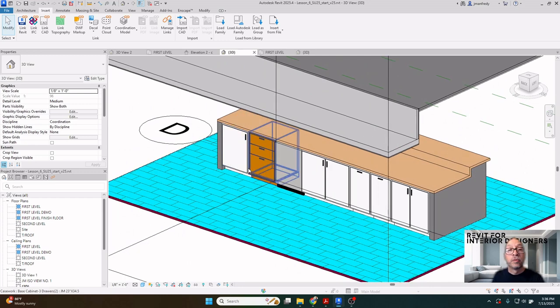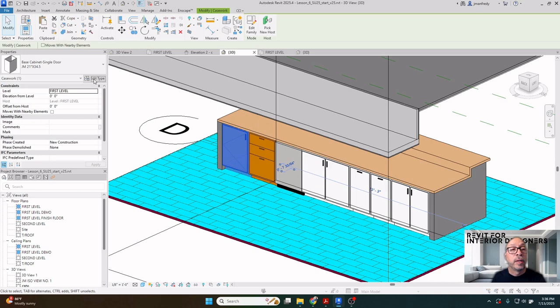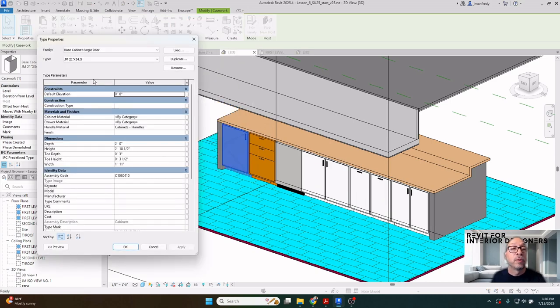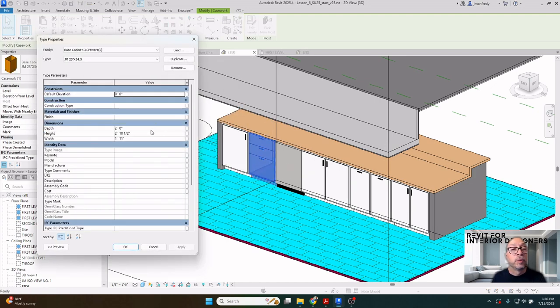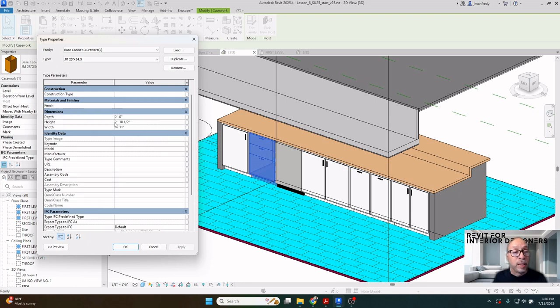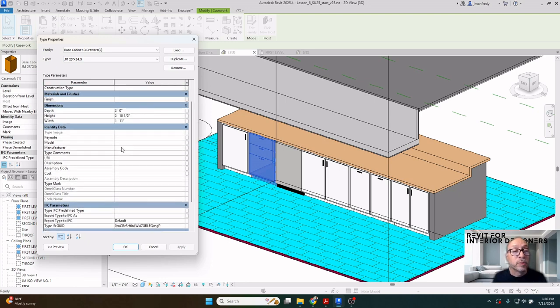Some of these have different colors, but the properties control the colors. For example, this one here, edit type, might have a parameter for colors. All these options that are available here are called parameters. This one has no option for the cabinet material or the drawer material. It says it's by default. Whereas this one here might have different options. This one here says the finish has not been chosen. At the bottom here, it doesn't exist here.